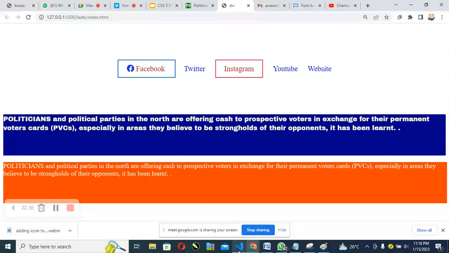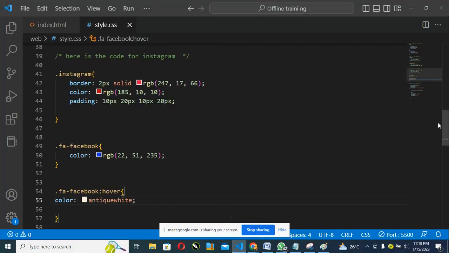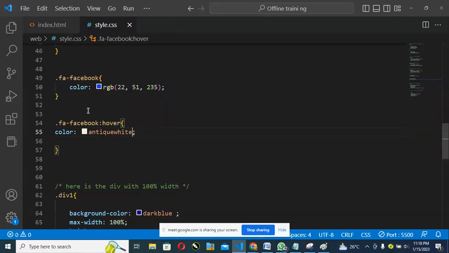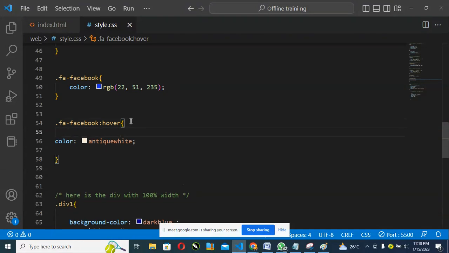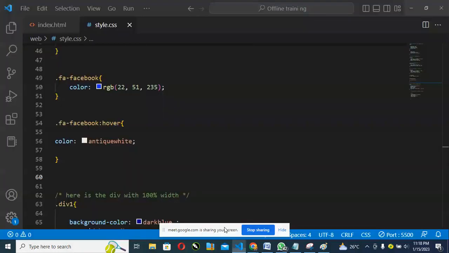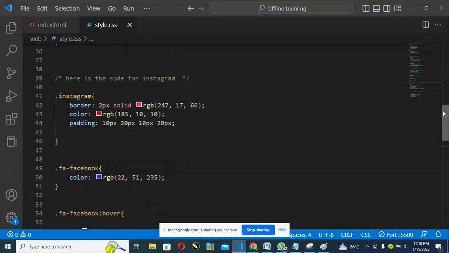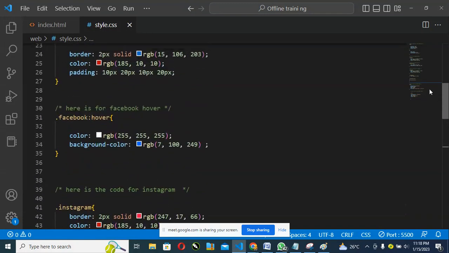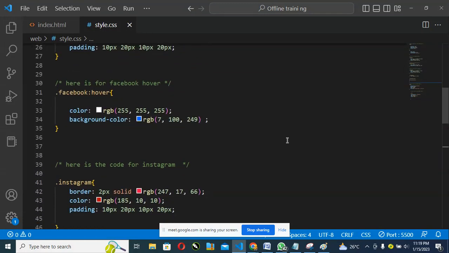Our hover color is not working. Let's go back. It's still blue. Let's go back, Facebook hover. It should work now. So it's not working. Okay, let's go back. Let's rack our brain, let's think. Let's go back to that Facebook, the main Facebook.